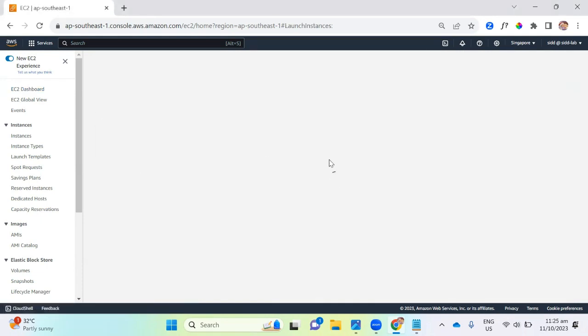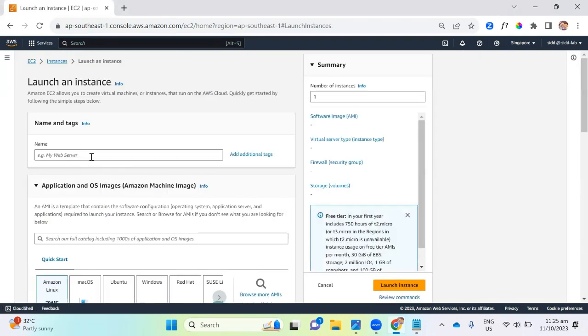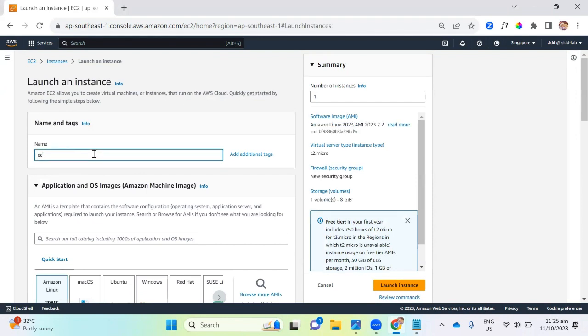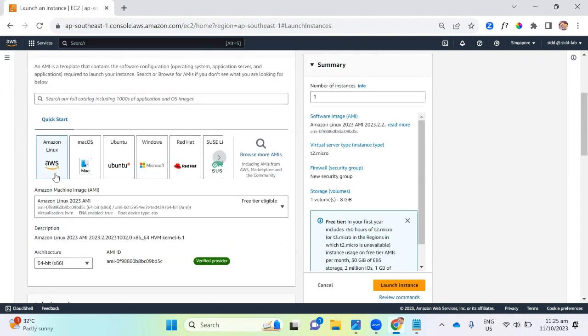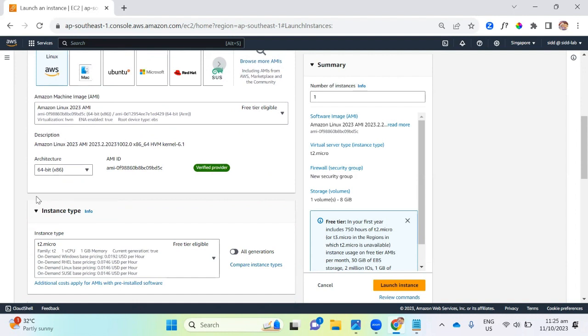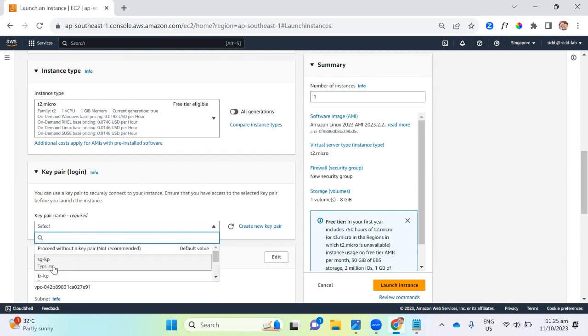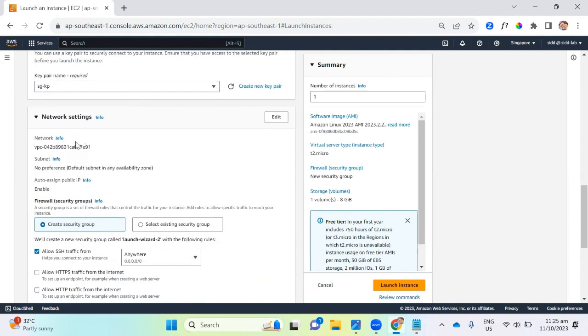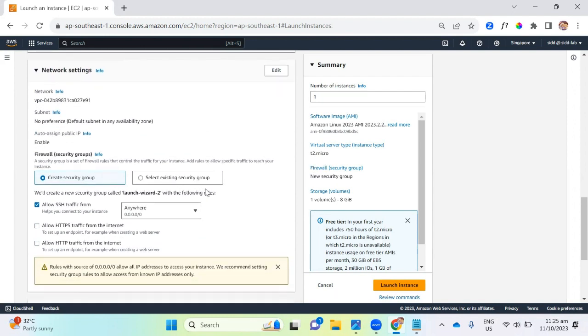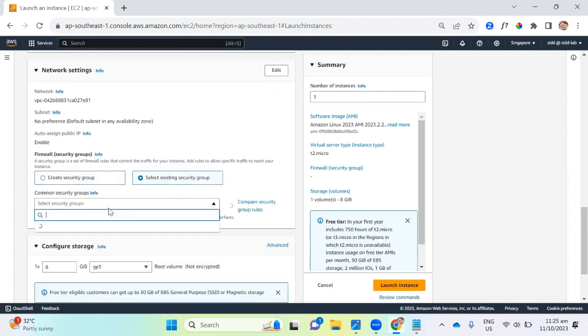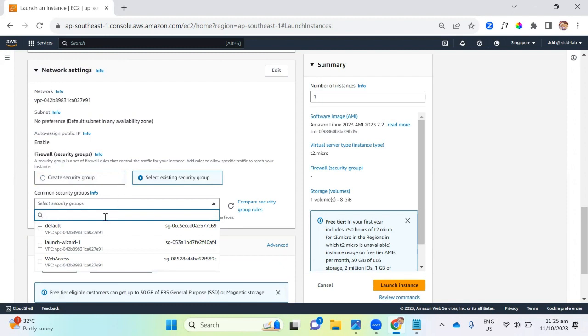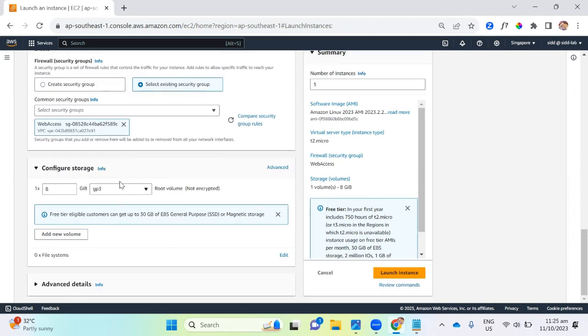So we are going to launch an EC2 instance. I'll put the EC2 instance name as EC2 web. As before, I will choose Amazon Linux and I will choose T2 micro. Here, I will choose HTTP. Network settings, all default. Select existing security group. I will choose for web access, but we have to see whether it is correctly configured or not. Storage, default. Let's launch the instance.